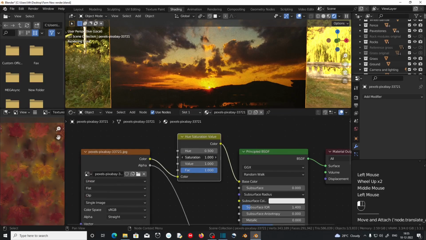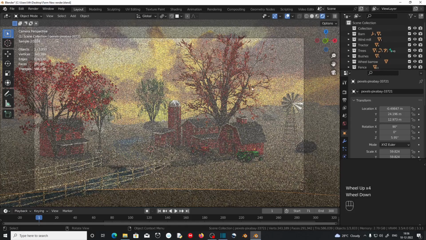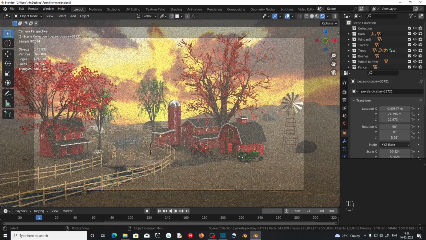Now change the saturation to make it look more interesting like this. I'm going to change it to 1.8. Then we can increase the value to make it more colorful. I am going to increase it to 3. Now it's looking good. Maybe increase it to 3.2. Saturation to 1.6. Now it's looking good. If you go to layout mode and go to camera using numpad 0, the background image got a lot more vibrancy to it. Now you can change the color of any of your objects like this using a hue saturation value node.